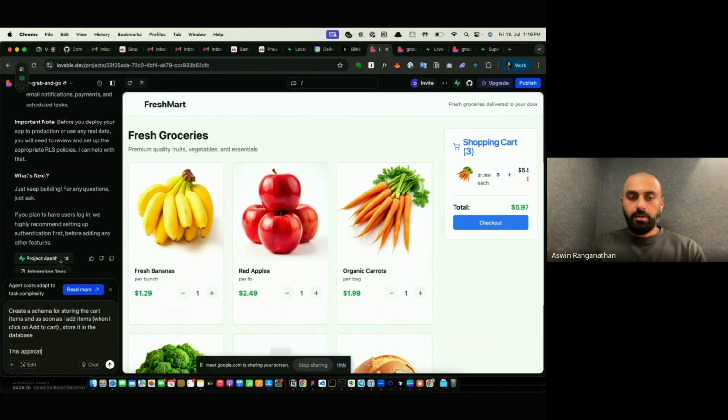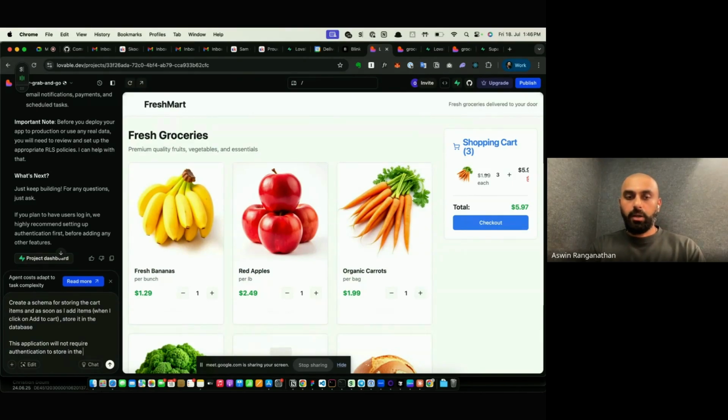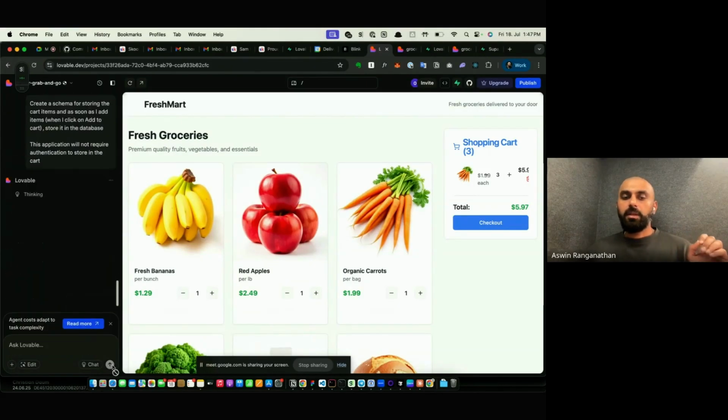This application will not require authentication to store in the cart. We are specifying that because otherwise it assumes that we need to create authentication, and it'll throw an error saying we cannot add items to the cart because the user is not logged in. I've tried this once, that's why I know. So I'm very specifically saying this will not require authentication. And it's as simple as that.